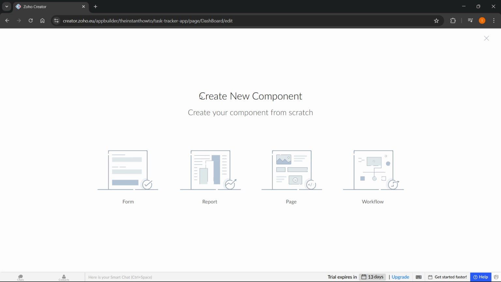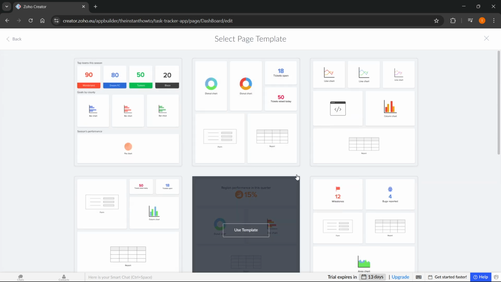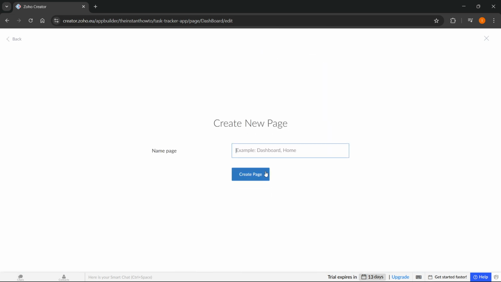And then over here, you can create a new component, and one of them here, as you can see, is a page. So to create a page, click on it, and then it says, how would you like to create your page? You can either start from a template, of course, you're free to do that if you want to, or you can go ahead and start blank from scratch, okay? So if you're starting blank, of course, you will have to give it a name. I'm just going to name it page 1 for this tutorial, and then you can click on create page.